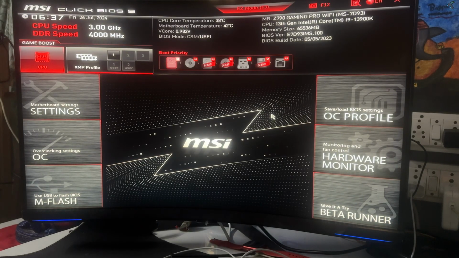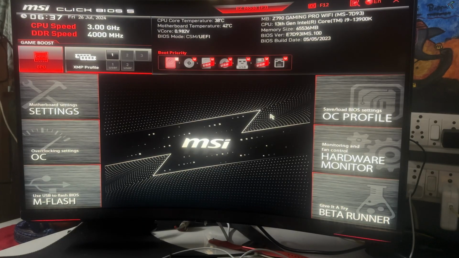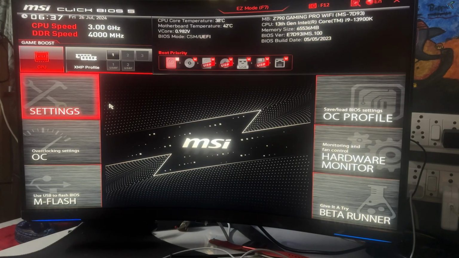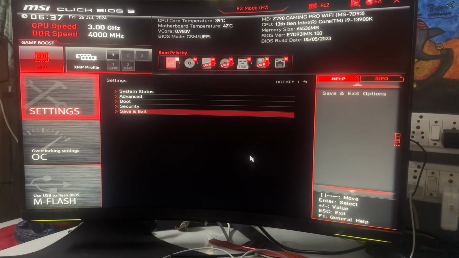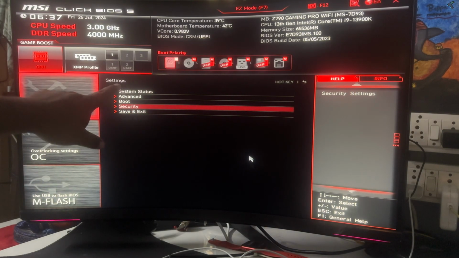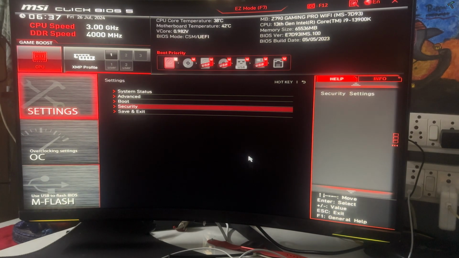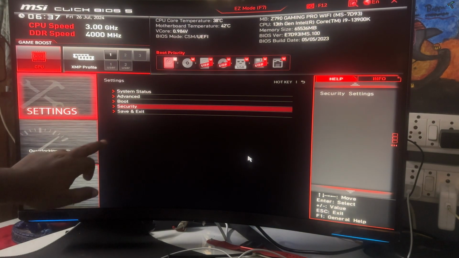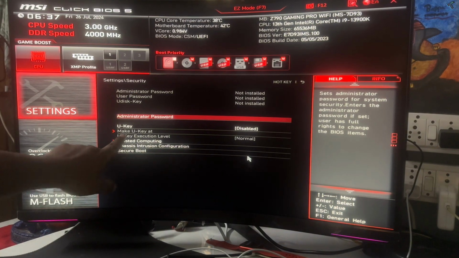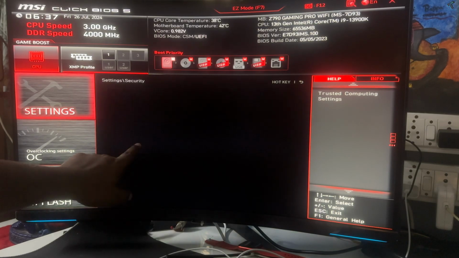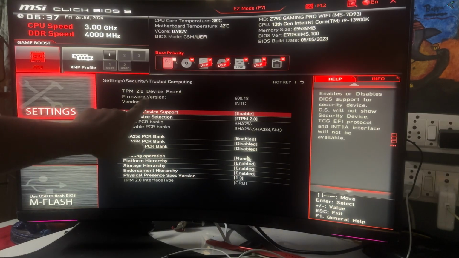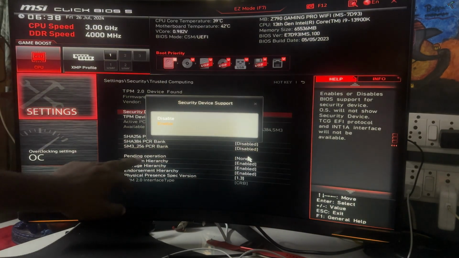After that, you just need to go to your BIOS, where you need to enable and disable a few settings. So just go to your BIOS settings, and on this window you will get all your settings like advanced, boot and security. You just need to go to your security option first, and here you will get an option called trusted computing, which is also known as TPM. Just go under that option and make sure that your TPM device is enabled.